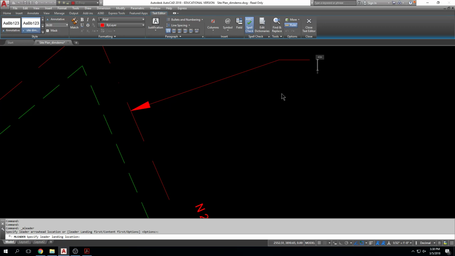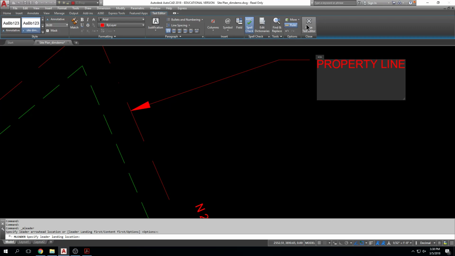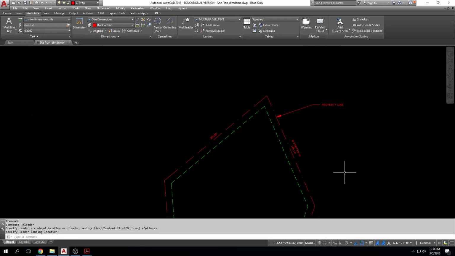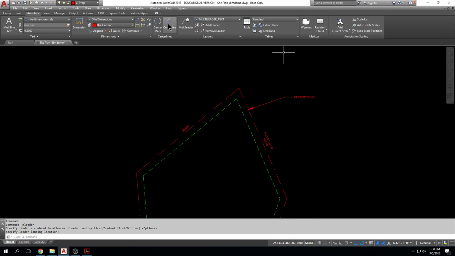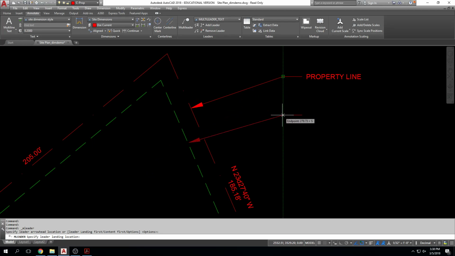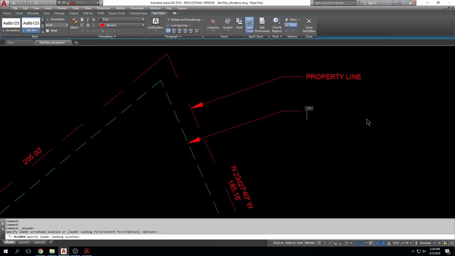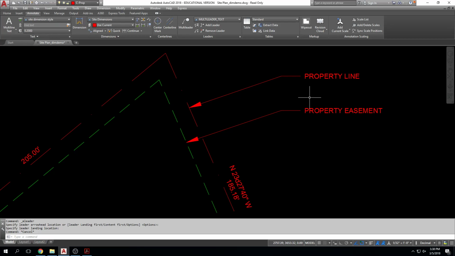Enter, enter. Oh, sorry, in this case I think you used to be able to do that, but now you have to hit close. Right, property line. Multi-leader, click. Click. You notice that I'm kind of using my object snaps to get these somewhat the same angle, hopefully the same angle. Click, click. Close editor, okay?